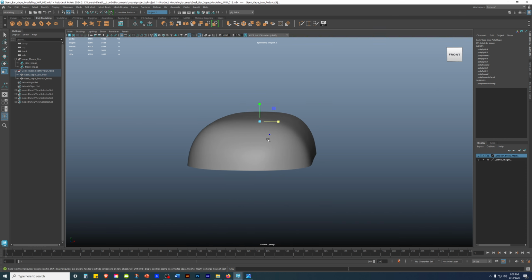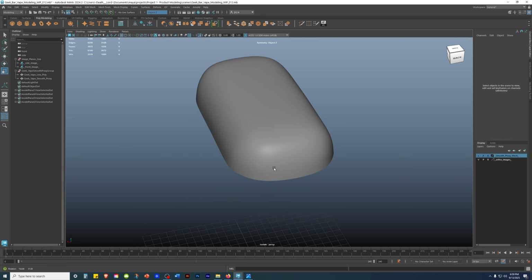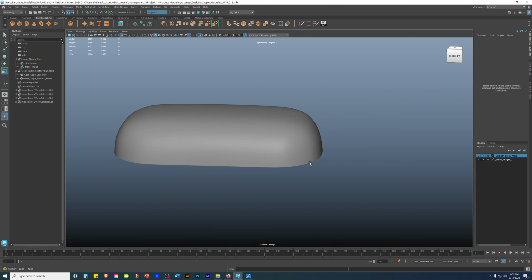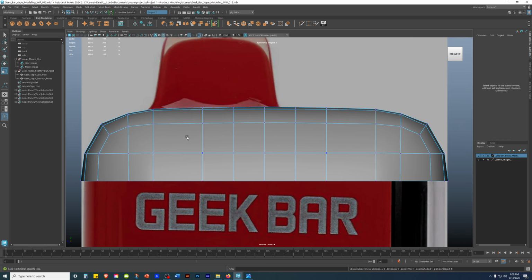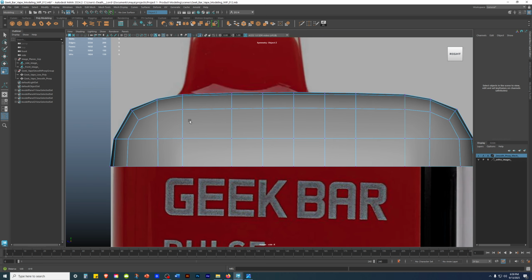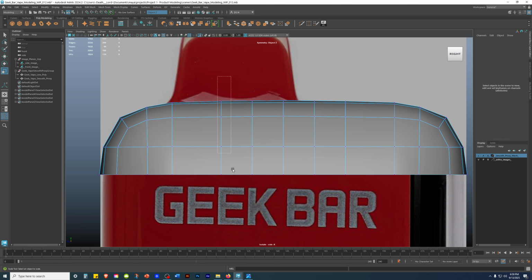I'll keep it as is. I'm not gonna puff it out some more. Alright, so this is good. And then, okay, so the next thing I remember doing was working on the spacing some more.